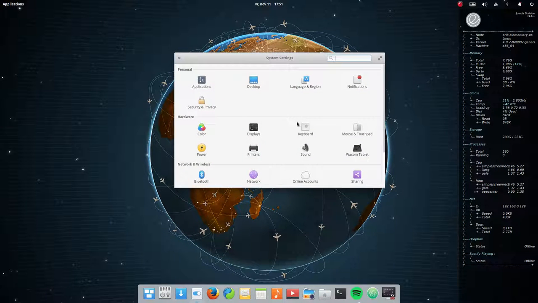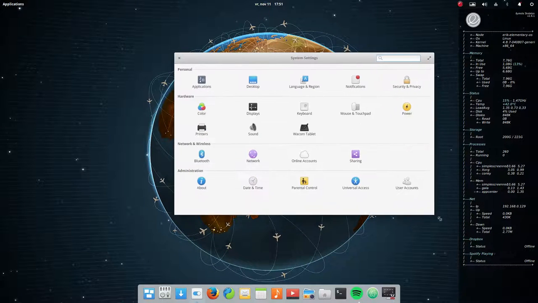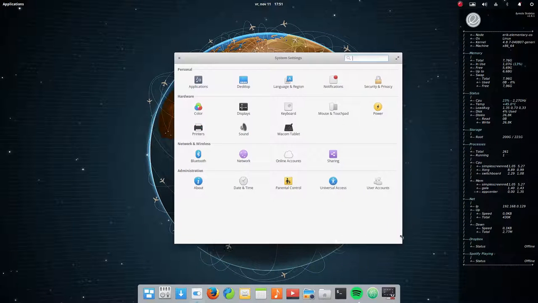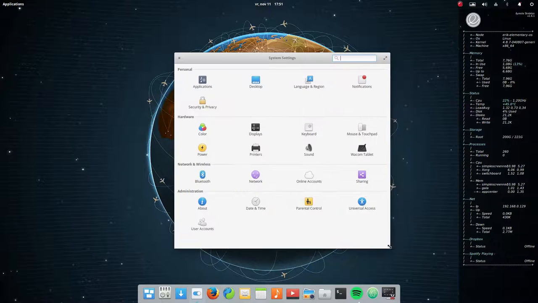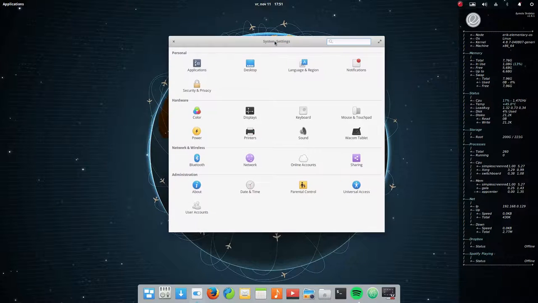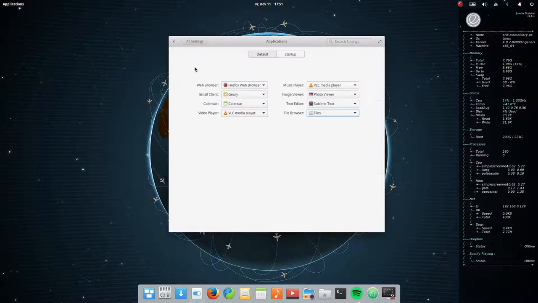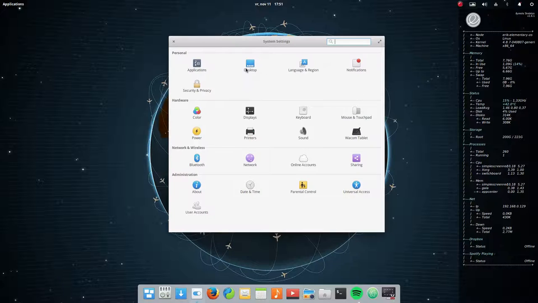So this is the normal system settings, how this will look in a normal setup. What is normal? The normal thing is the elementary icons and the elementary theme. In a bit we're going to change all that, we're going to change all elements. But first let's have a look at the settings. You can change everything here, so that kind of looks normal.